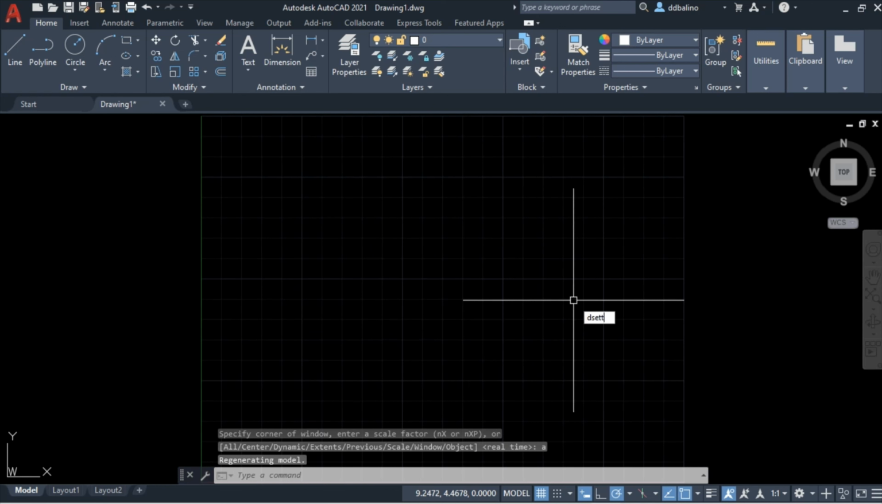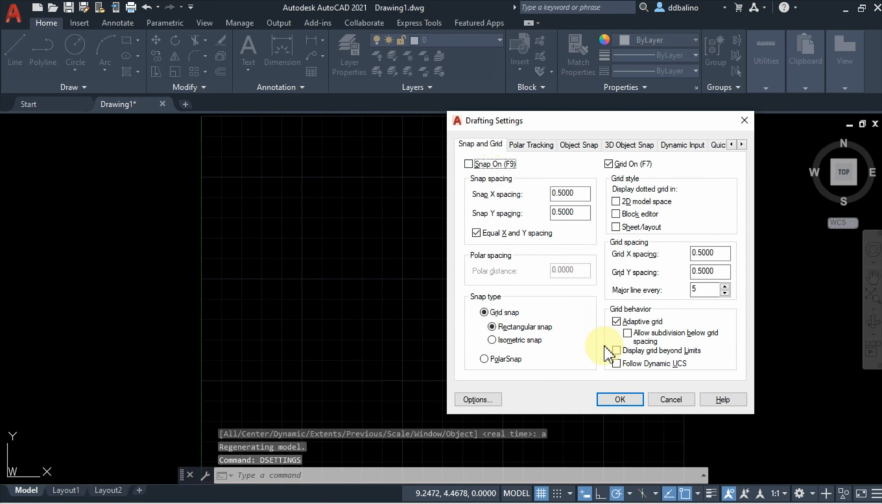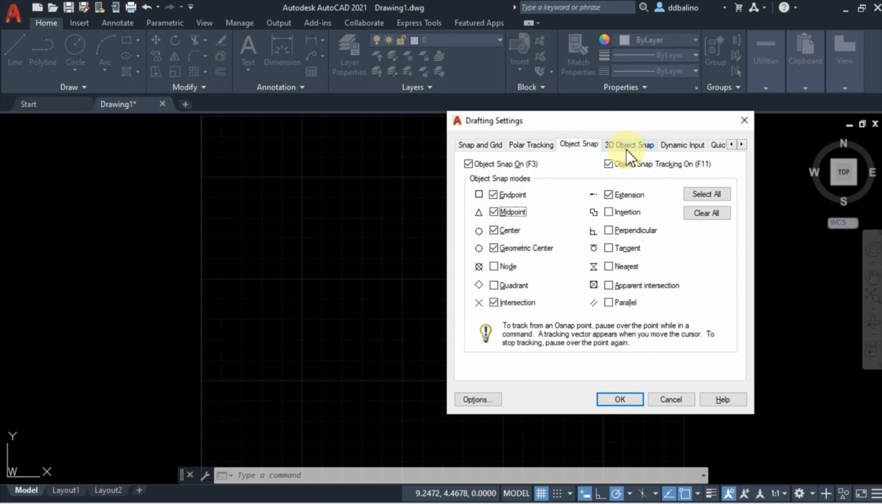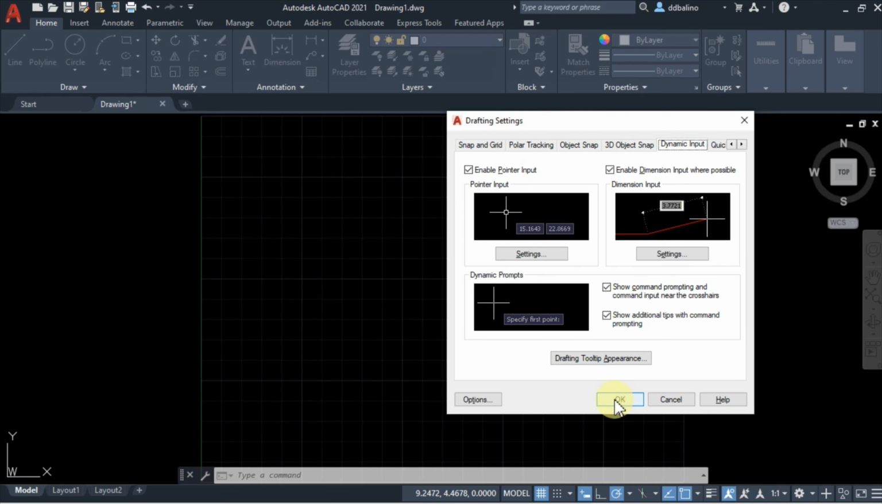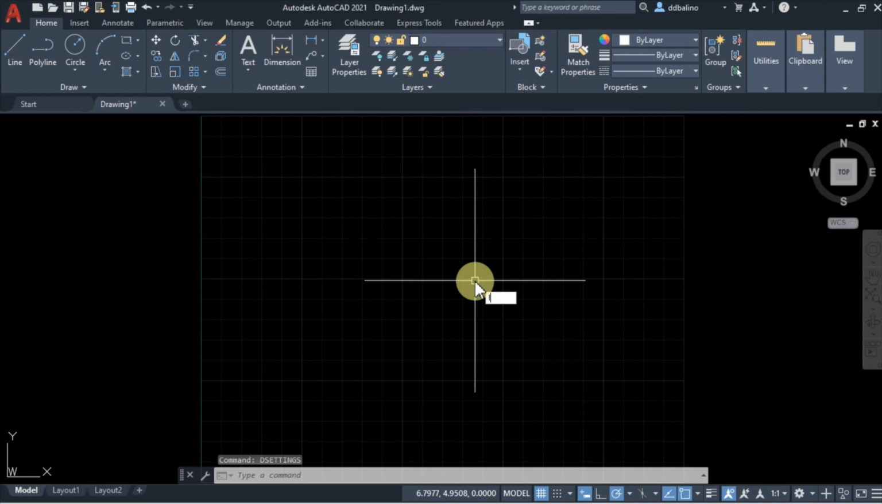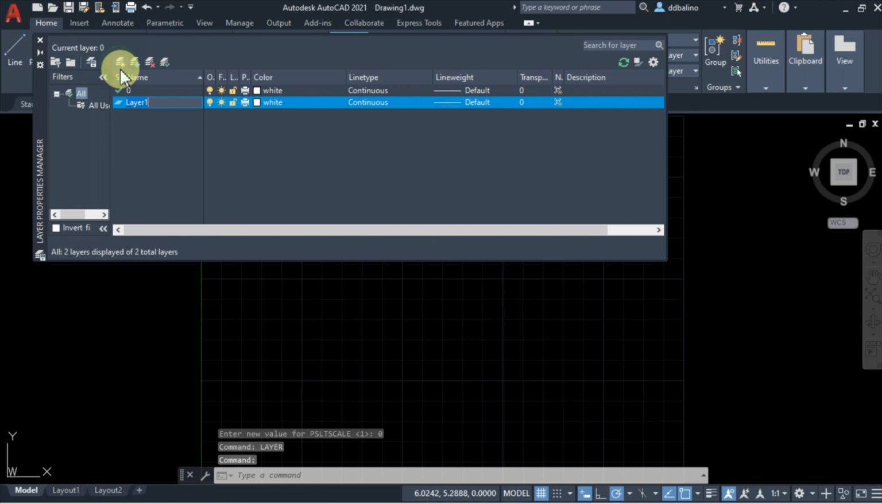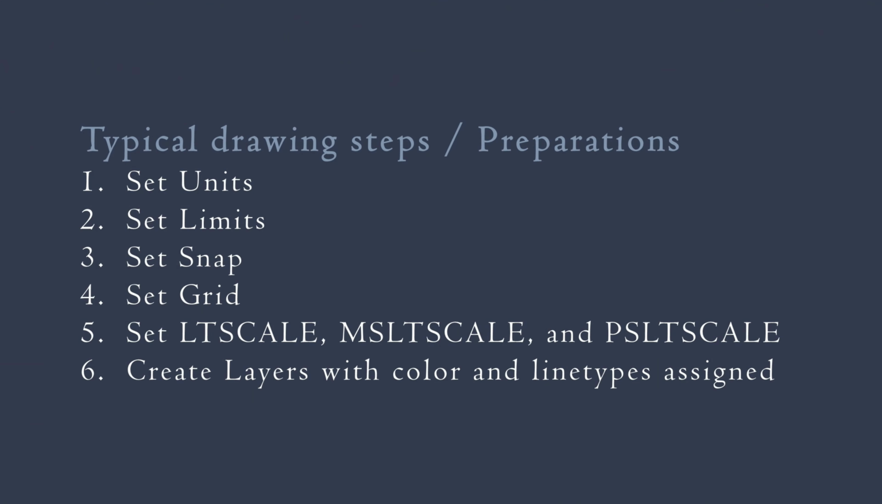3. Set an appropriate snap type, polar snap or grid snap, snap spacing, and polar spacing if useful. 4. Set an appropriate grid value if useful. 5. Change the LTSCALE value based on the new limits. Set PSLTSCALE and MSLTSCALE to 0. 6. Create the desired layers and assign appropriate line type, line weight, and color settings. Each of the steps for drawing setup is explained in detail here.